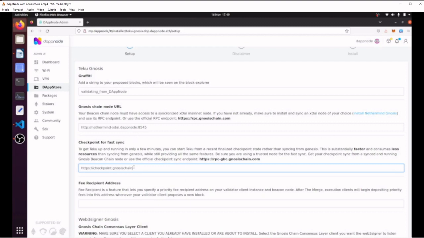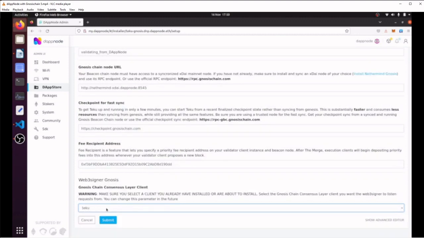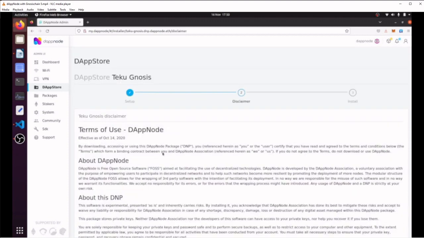Checkpoint, if you're setting up a beacon node, you can use a checkpoint address for a much faster sync. Yeah, and here's the address we want to use. HTTPS, it's checkpoint.gnosischain.com. Your fee recipient address. This should be your own ETH format address that you have full control of. This is where fees from transactions in blocks you get selected to validate will go.